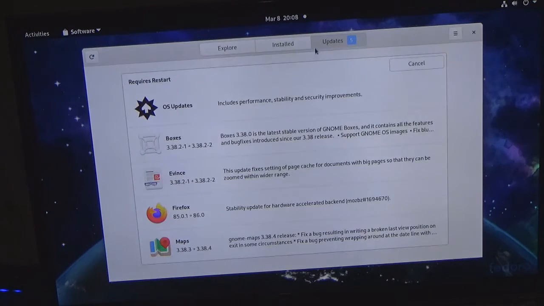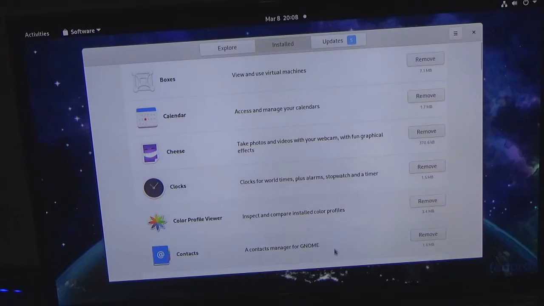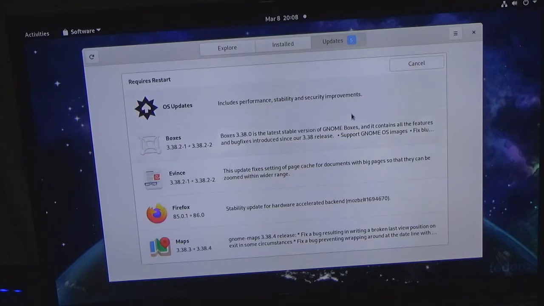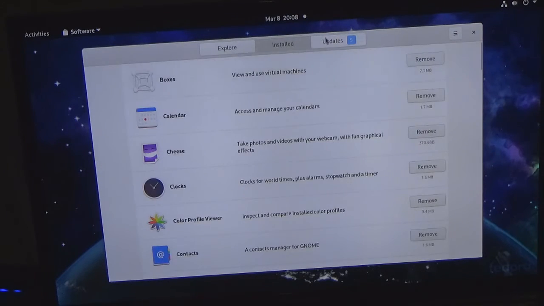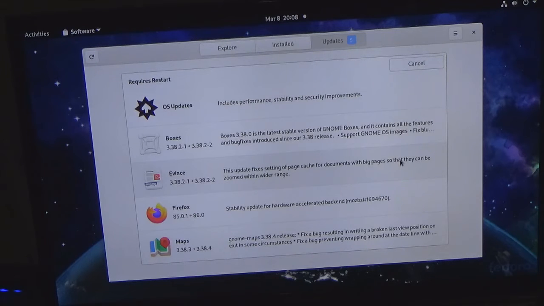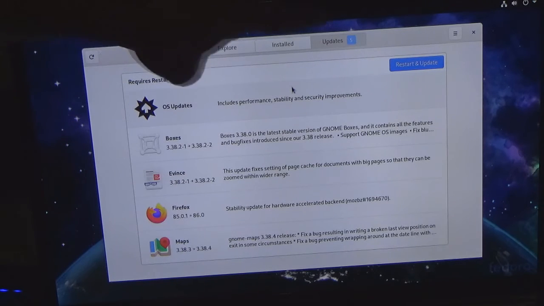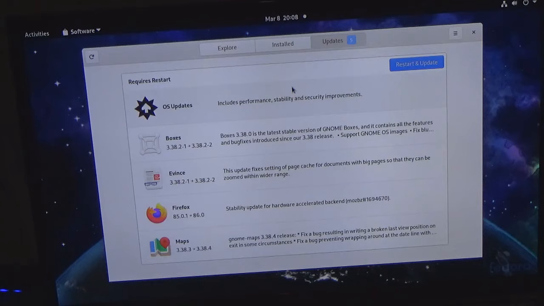Now if you want, you can go over here and look at installed. So it is downloading it, even though it doesn't say that it's downloading it. You can go to About Software and it tells you the version. So it downloaded it. You didn't see anything, but it downloaded it. Now it says restart and update. So now I left click that.